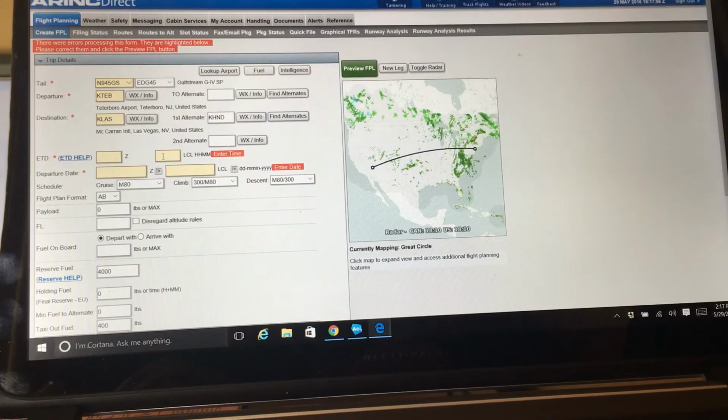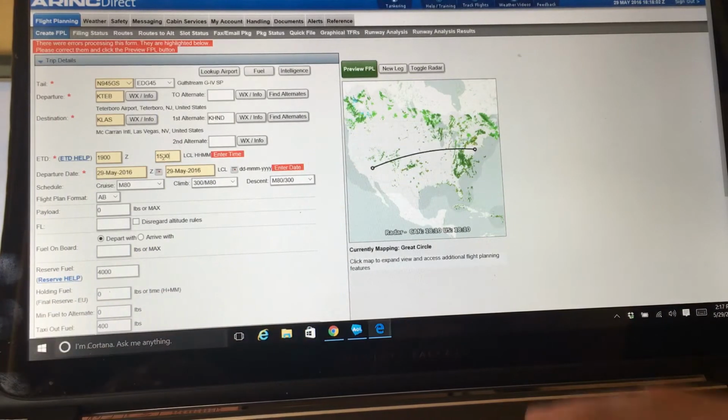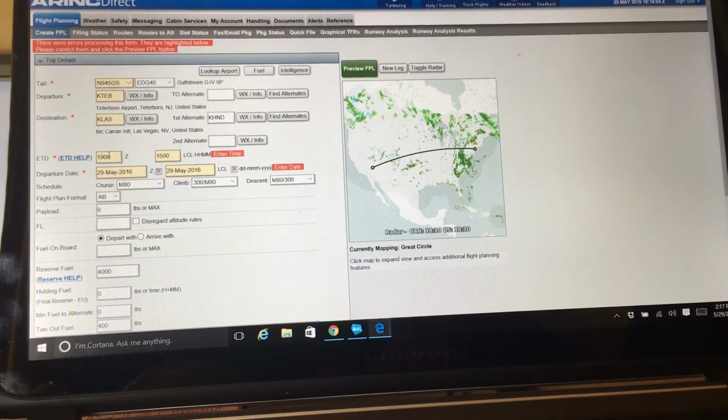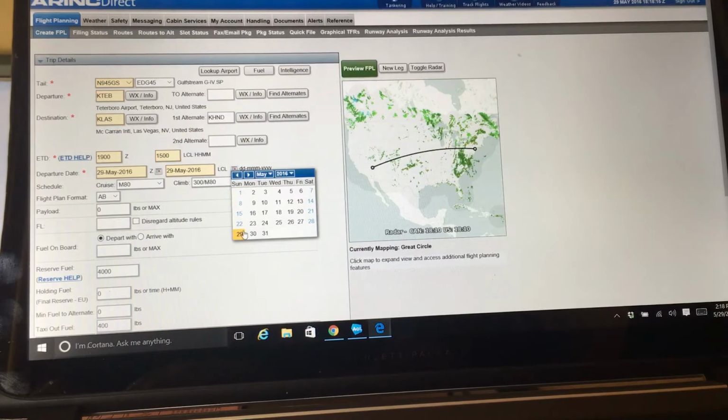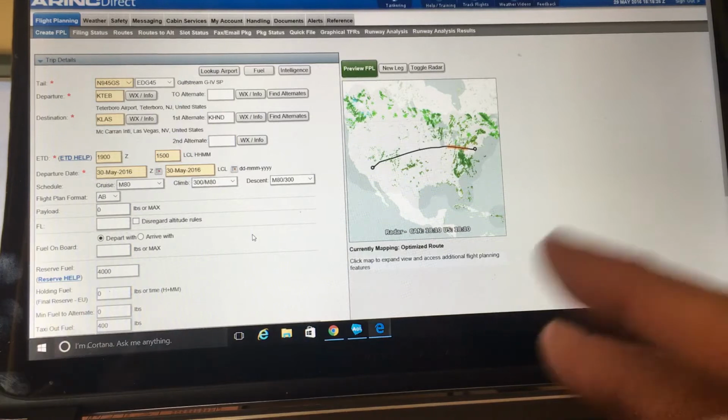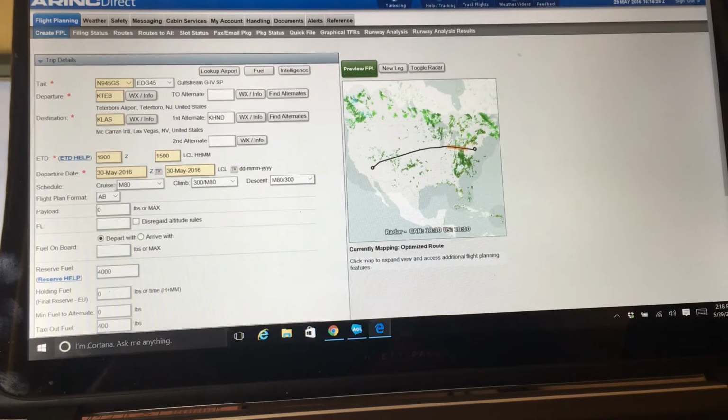Estimated time of departure. Arinc makes it really simple. Let's say we want to depart out of Teterboro at 1500 local. Well, we put 1500 local, it'll automatically convert to Zulu, and it will give us the date. Now, the date's important because if you're flight planning for the following day or the day after, you need to check your date, your proper date. In this case, we'll say Sunday the 29th. That would be today. Or we can select tomorrow, which is Monday. Either way. Schedules, as far as cruise is concerned, climb, and descent. You can change this from Mach 8.0 to Mach 7.8 if you wish.